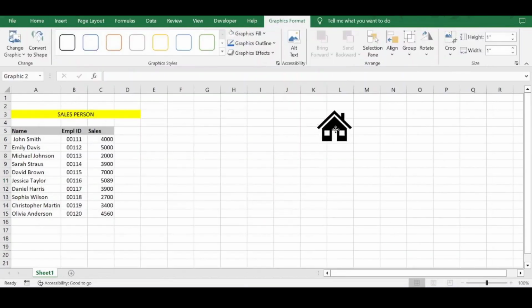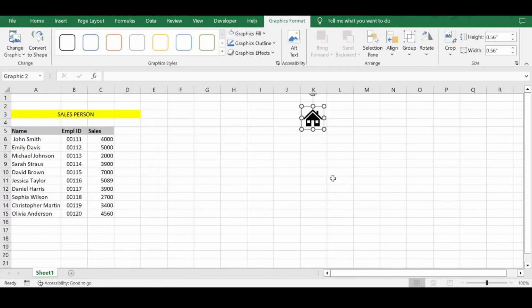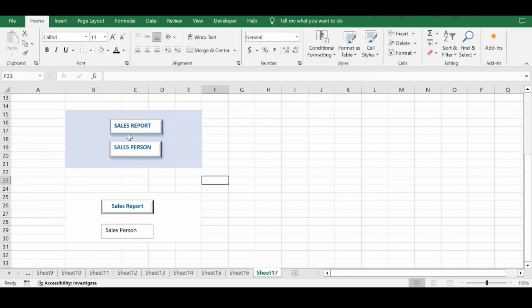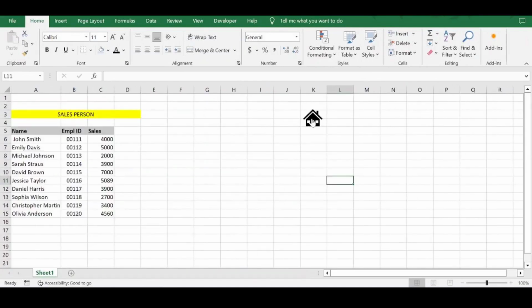Select the home icon and press Ctrl+K again. This time, choose your original Excel workbook and click OK. Now, clicking the home icon will instantly bring you back to your main file.